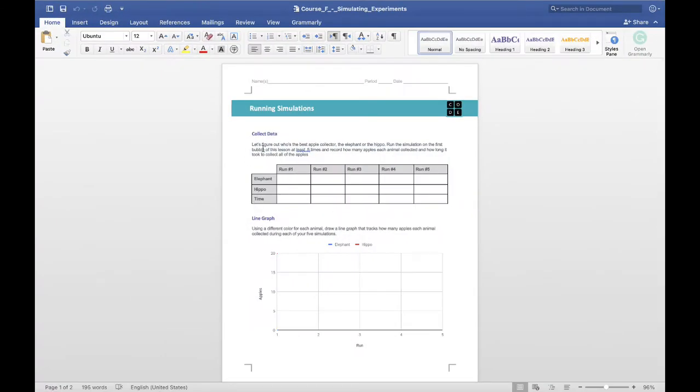Here, collecting data. You need to first run here. We got for the elephant 6 apples, hippo 14. The second run 7 and 13. You also need to write how many seconds each time. Here it was 13 seconds, here 17 seconds, and so on, guys. You need to collect all this data here, at least 5 times. You can do more than 5, but the minimum is 5 times.